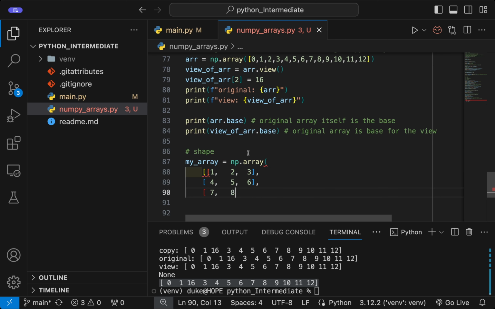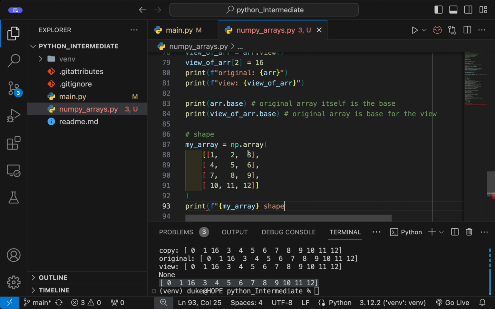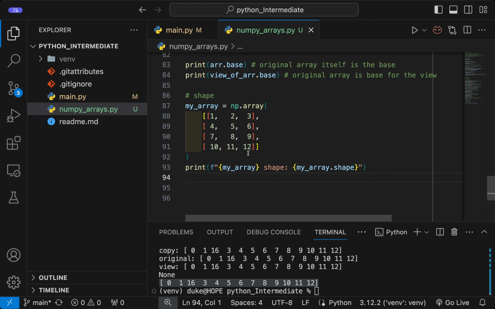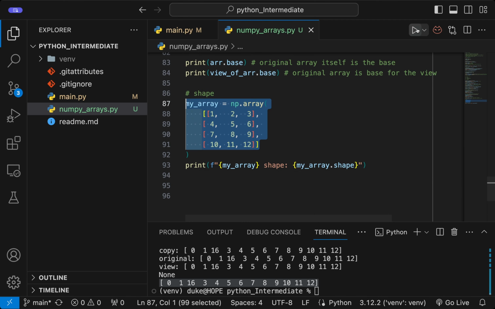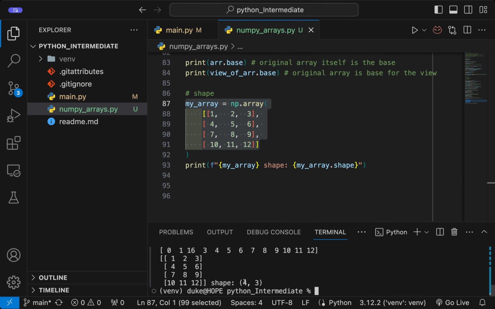Now let's create a 2D array, and I can use the dot shape attribute to get the shape of this data. So over here we have 4 comma 3.